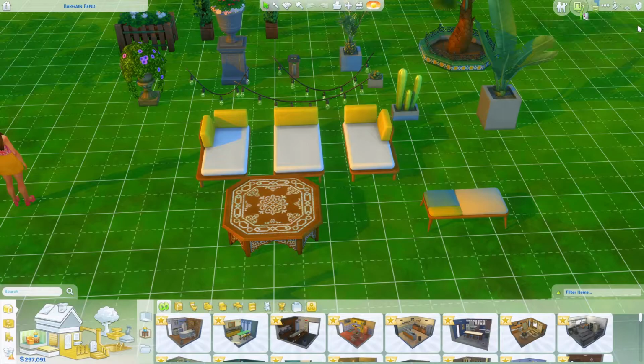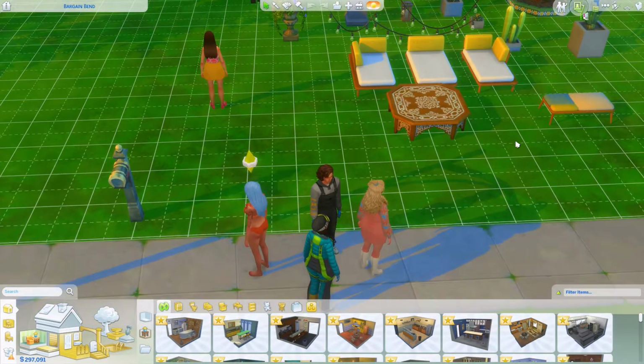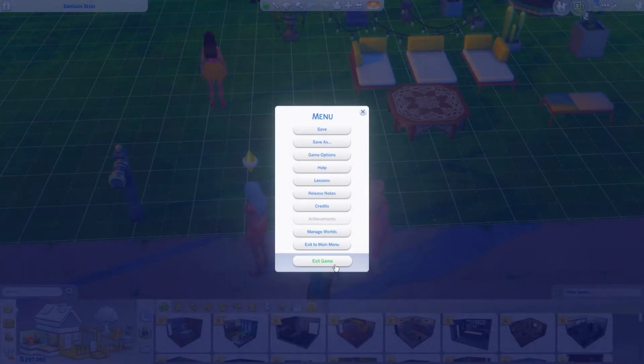So if you watched the last video, do this all in one go. Make your sim, get everything ready, make your lot. Then you don't have to go in and out of the game every time. Make sure you save and exit, obviously. And we will pick back up at Sims Tray Importer.